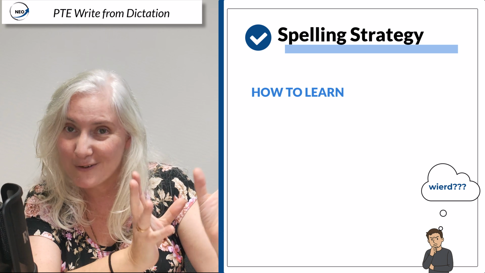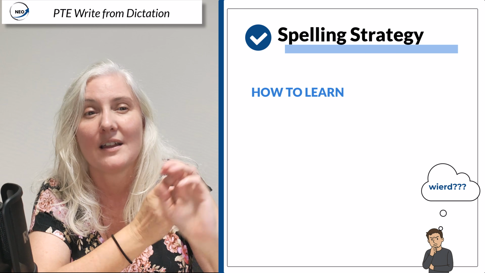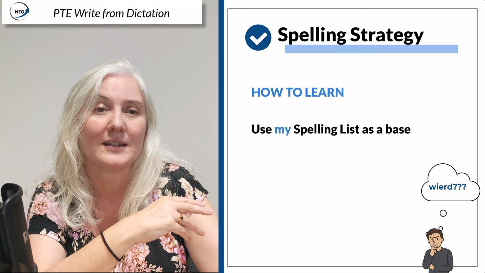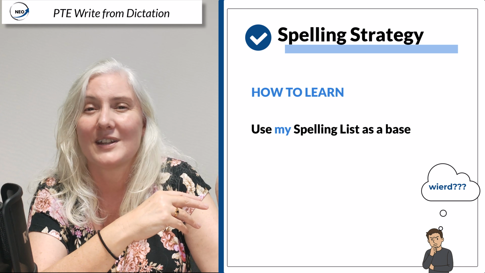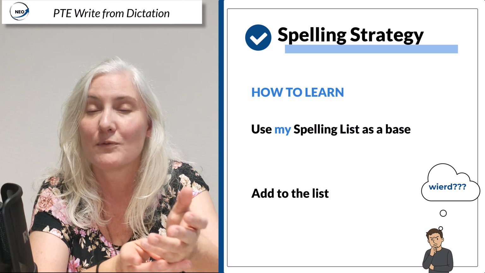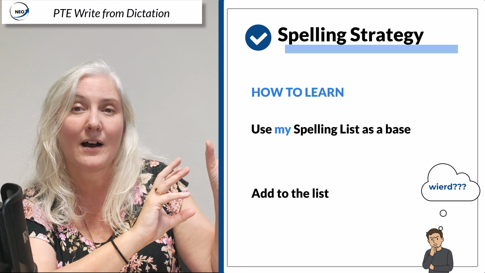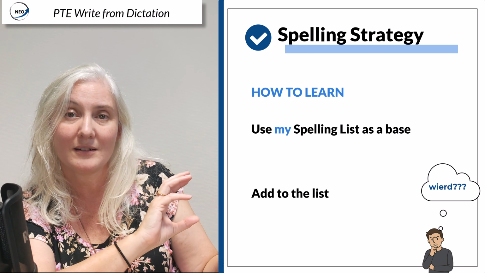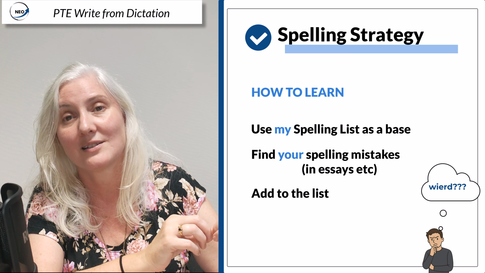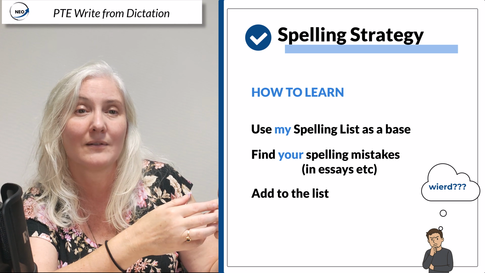Get your study plan going for Write from Dictation, right? Build your own spelling list. Start with mine, remove any words from it that you find too easy, and then after any time you do a practice write from dictation or anytime you write an essay, just run it through ChatGPT, find out what spelling mistakes you've made, find out the correct way to spell those words, and add those words to your spelling list. And then just keep on learning them until you can do them correctly, okay?